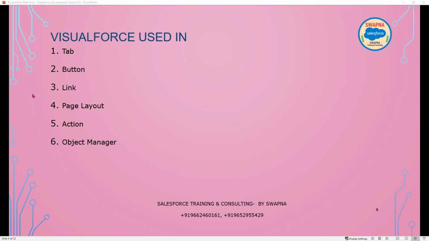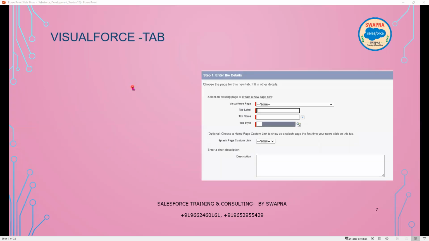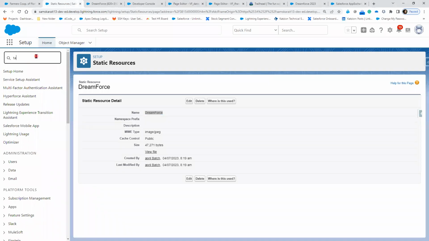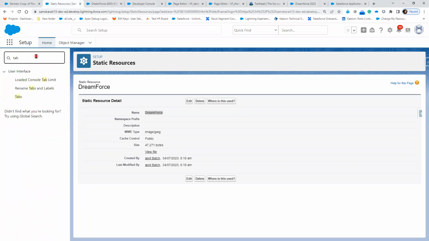Now, let's see how to create a tab and how we can insert a Visualforce page within the tab. In order to create a tab, first go to Setup and search for tab. You will see the option called Tabs there, and then click on the new button. Now let me show you that. Now let's go to the setup. Search for tab. Now you will see the tabs option is available.